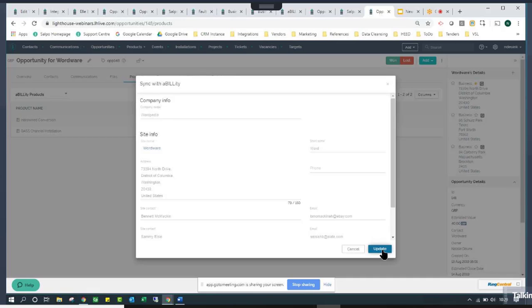And maybe there are changes that are made to the bill and invoice, or things are added on as the conversation develops. So I can then update any of my details and connected products within here, within the opportunity, and then update my record in aBILLity to reflect those changes.